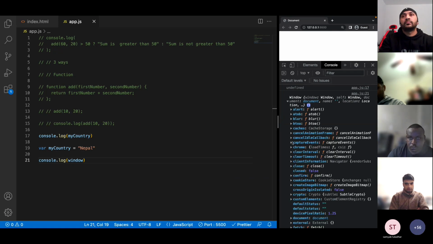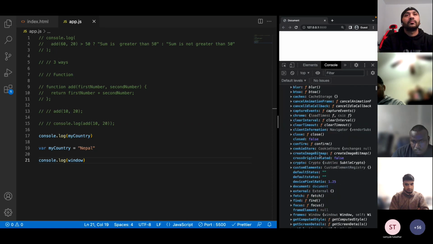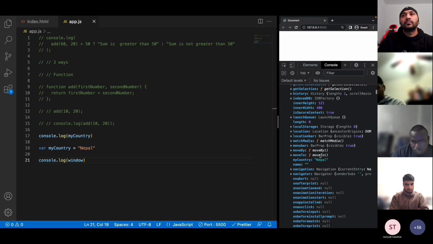If I expand it now, let's try to see if my country is available somewhere or not, because that is not good if you can create such kind of variable in the global. Okay, I just want to go here. Yeah, here, right? So this is not good. We are creating something in the global window. So usually we will not create something in the global window, because this is Web API, a different thing, right?